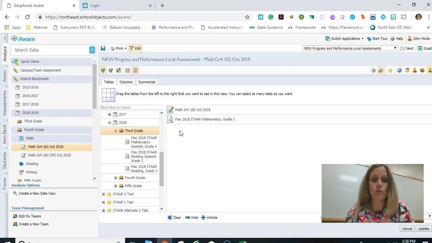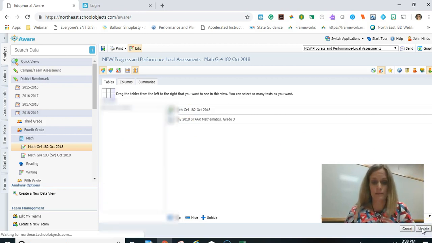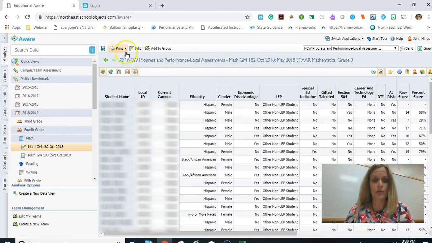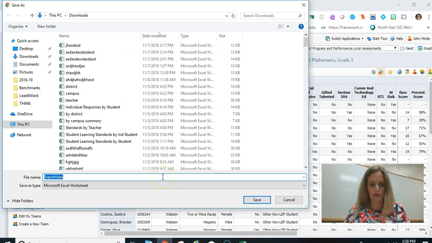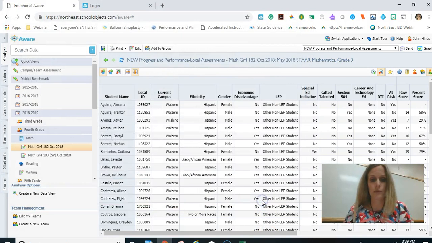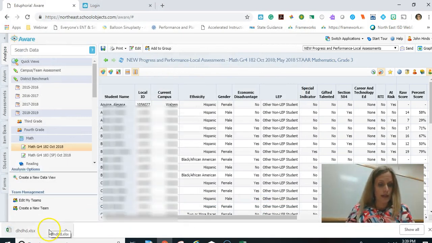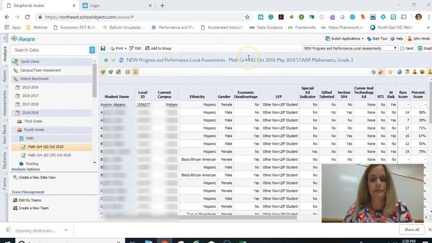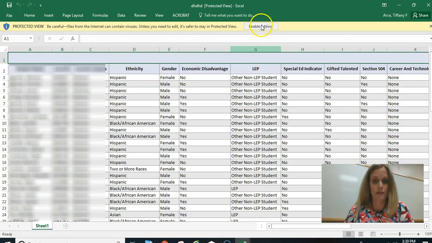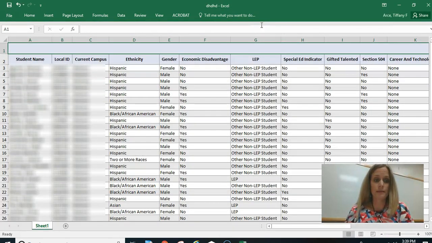In previous tools that we've taught you to use, you had to change the order. For this tool, you do not. Just hit Update. And now you are ready to print and export to Excel. I have to do that because my downloads are full. Go ahead and open up the file. If you have to enable editing, enable editing.